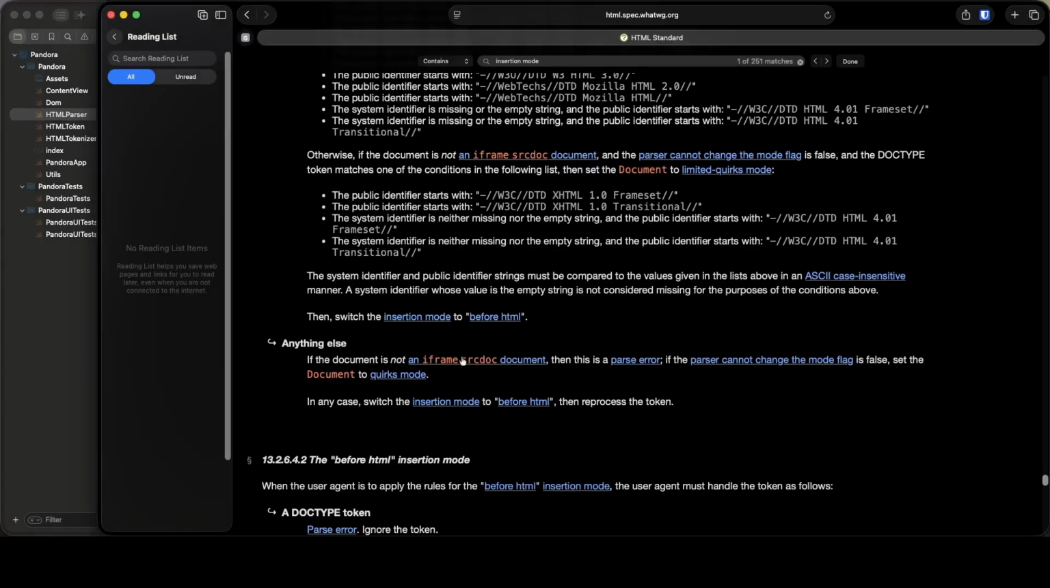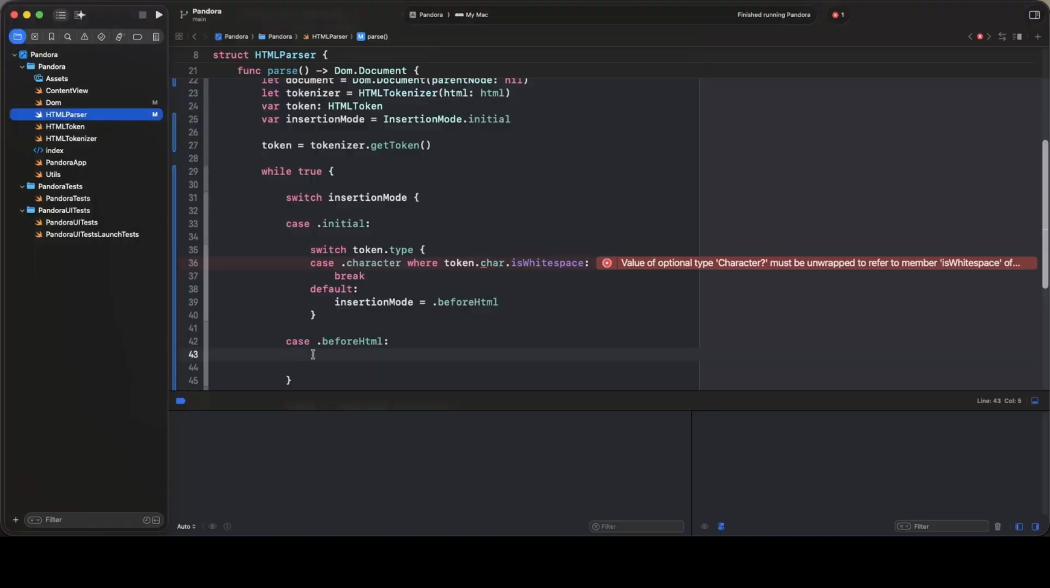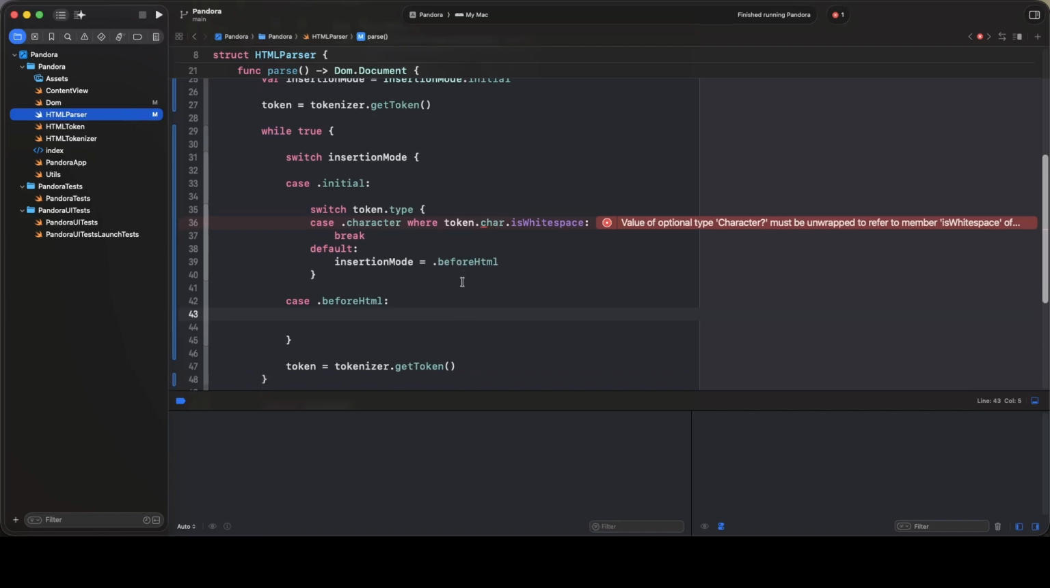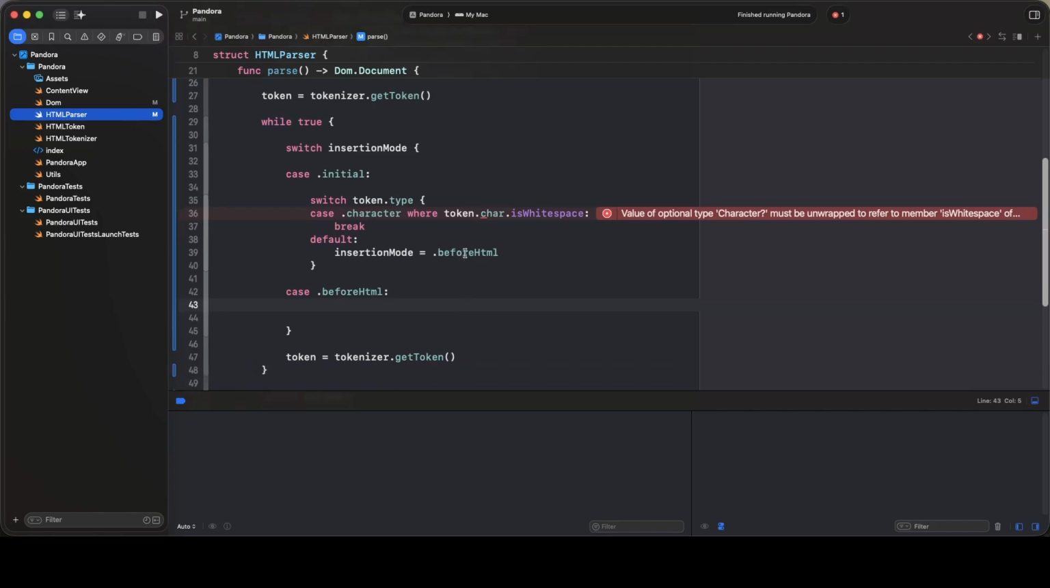Now, the spec said we need to switch the insertion mode to before HTML, then reprocess the token. And this is a bit like the reconsume that we had in the tokenizer. What it's saying is that we switch to the before HTML insertion mode, which is here, without grabbing another token. But this is a switch statement. You know, we can only do one of the cases when we're doing a switch. So we need to go another time around the loop to get to the before HTML.